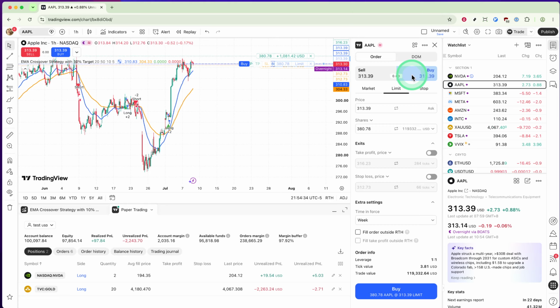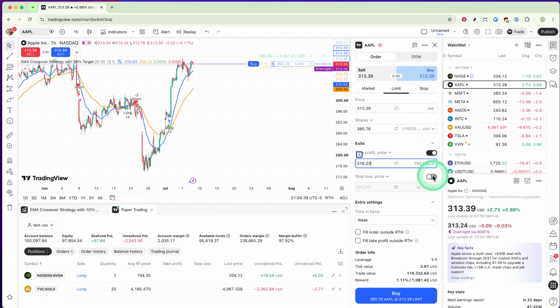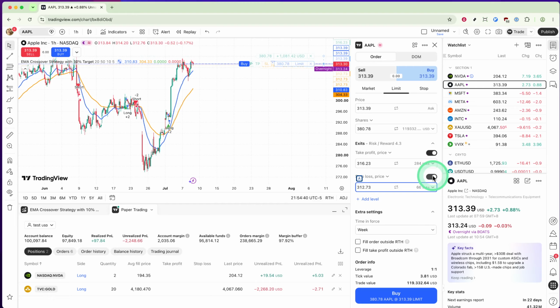Here you'll specify the number of units you want to buy or sell. Additionally, you can set take profit and stop loss levels. These are crucial tools for managing risk. A take profit level ensures your trade closes automatically when it reaches a desired gain, while a stop loss protects you from excessive losses if the market moves against you.